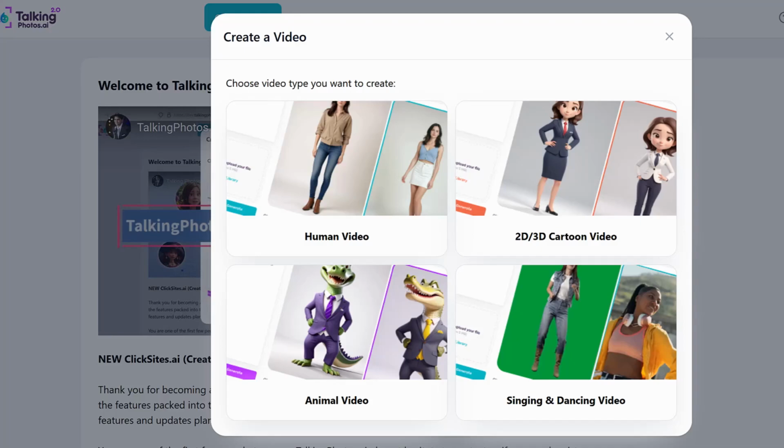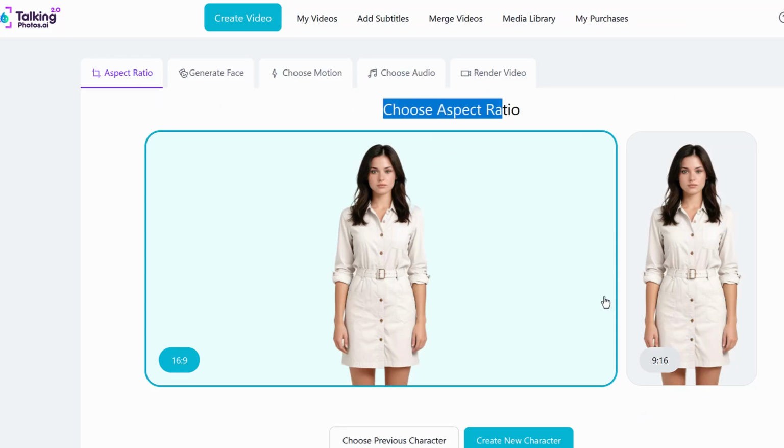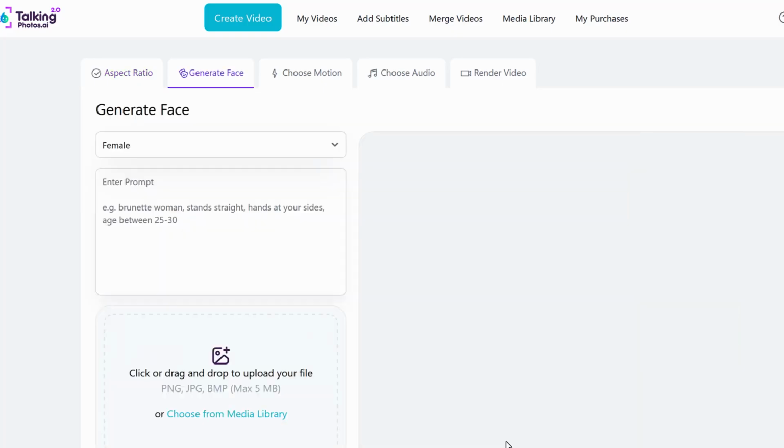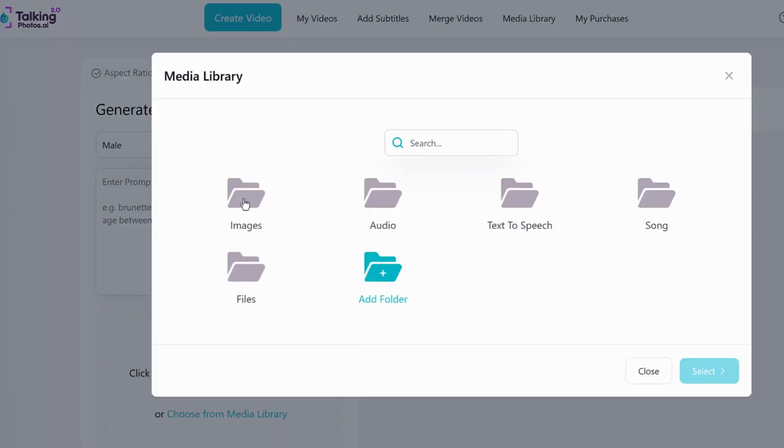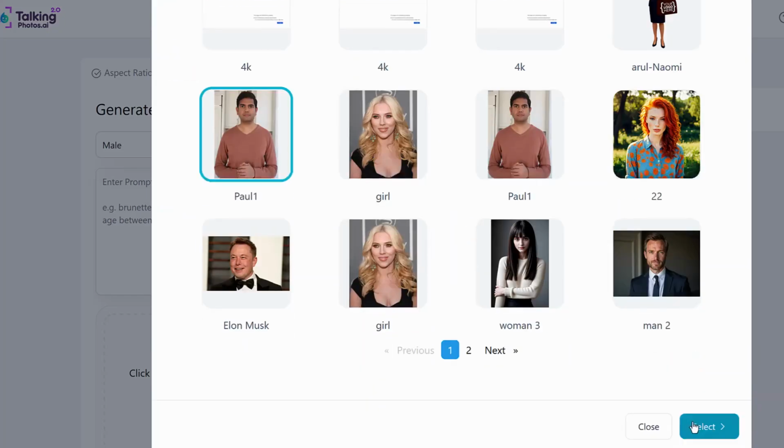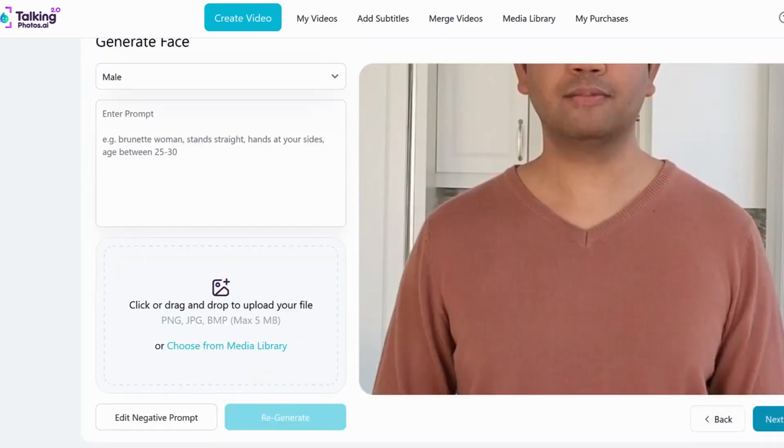All you have to do to create these singing and dancing videos is select the singing and dancing video category here, click on it, boom, it's going to ask you to choose aspect ratio. Either you want 16 by 9, 9 by 16, horizontal, vertical, then click create new character. Here you can just upload your own image, for example, or you can generate an entire image from the section here, male or female. Let's click on this. I'm going to go to my images here. I'm going to select my image here, boom, and then it has my image selected, and then click next.